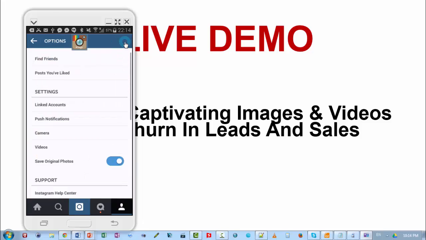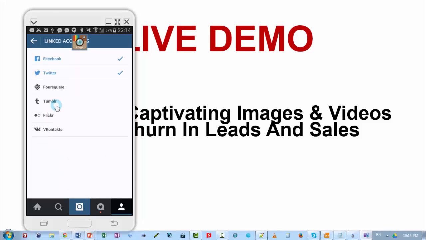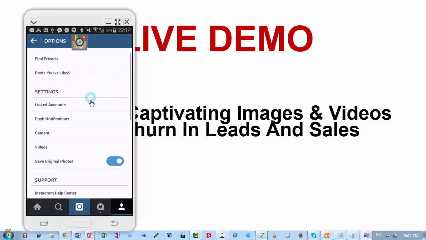So you can have settings right here. You can invite people and link your account to Facebook and Twitter and post automatically on your Facebook fan page and on Twitter whenever you post. Also you can invite friends from Facebook. This is a great way to start building your followers right away. If you haven't done so already, do that.